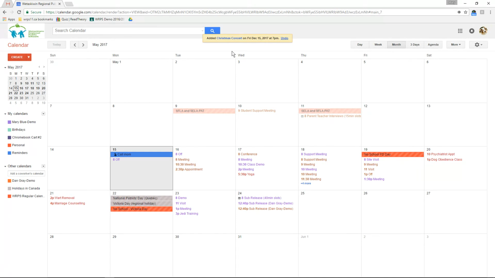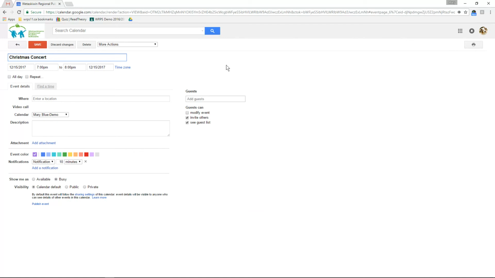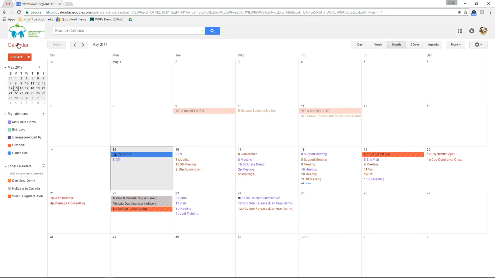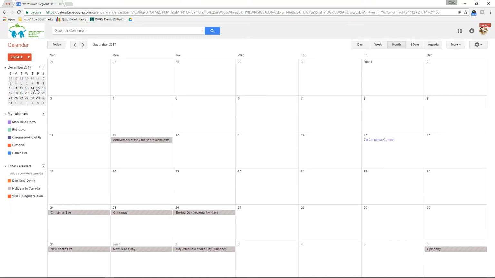Using the quick add allowed me to add a Christmas concert all the way down into December on this calendar. If we surf ahead to December, we'll see that that Christmas concert has been added at 7 p.m. on that date.